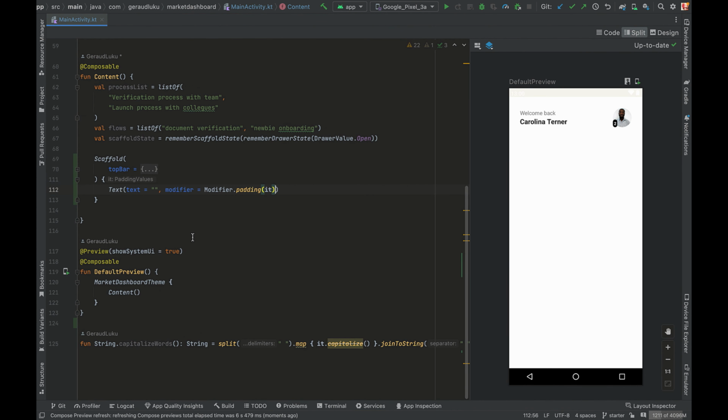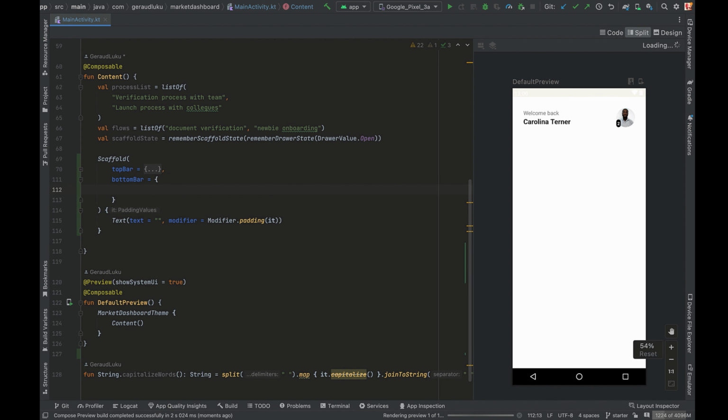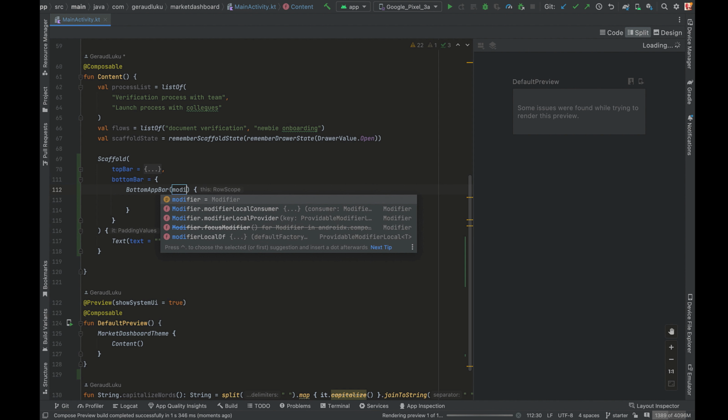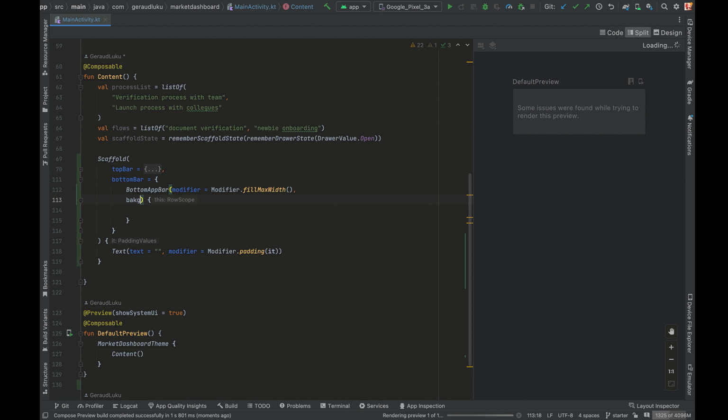Since we're done with the top bar, let's collapse this so we can have more space. So, implementing a bottom navigation bar. In the scaffold, we'll type in bottom bar. Since it expects a composable, we'll create a composable bottom app bar. As always, we'll give it a modifier, and correct me if I'm wrong, by default it fills the max width, but just to be safe, I'll make it fill the max width.